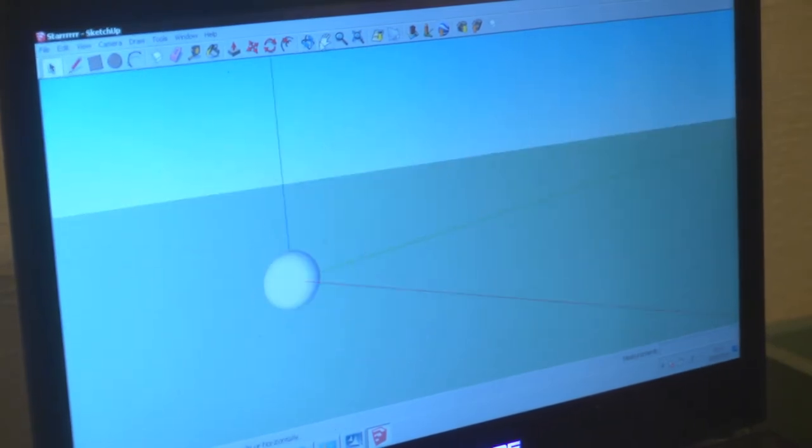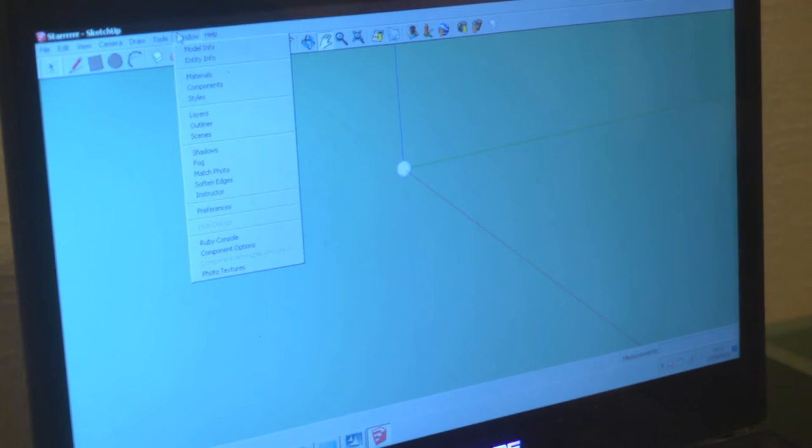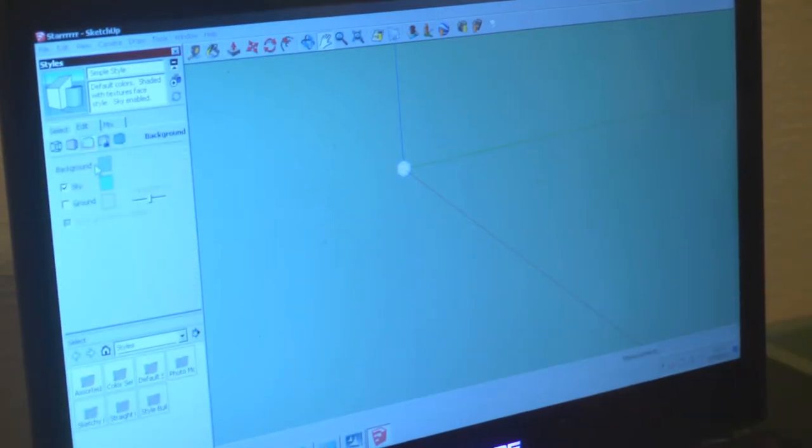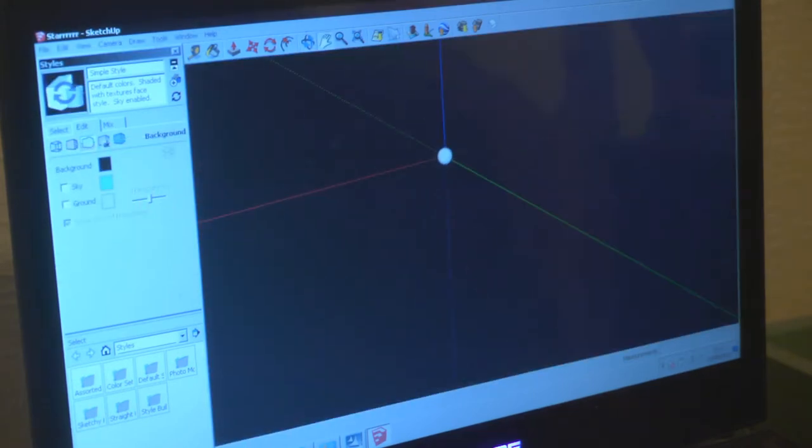Okay, so once I zoom out and that is nice and small, I can then go to the Styles in the Window setting and start changing that around. I remove the sky. So no more sky, and I go to the black background rather, and I make it into a black ground. Haha, bad joke. Anyway, so we have our first star.